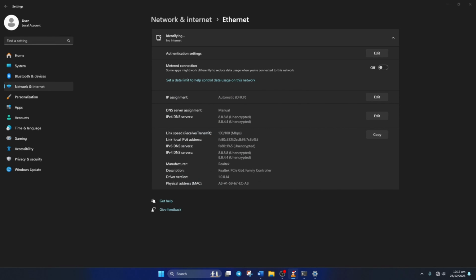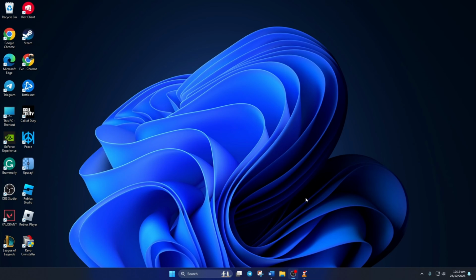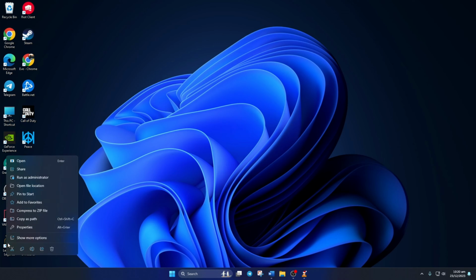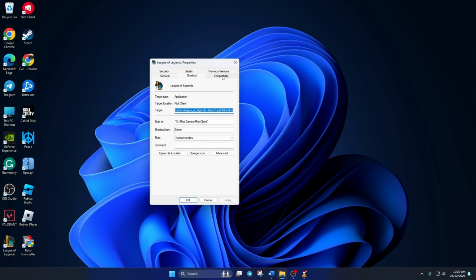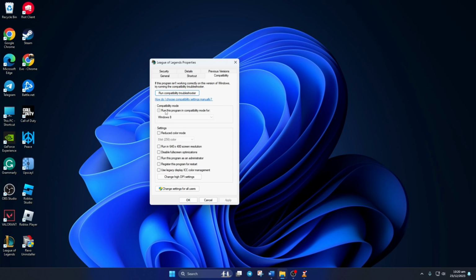Solution 2. If the list is still not showing up, try turning on compatibility options for League of Legends. To do this, right-click on League of Legends icon from your desktop and select Properties. Then switch to the Compatibility tab. Here, tick the checkbox and select Windows 8 from the drop-down menu.